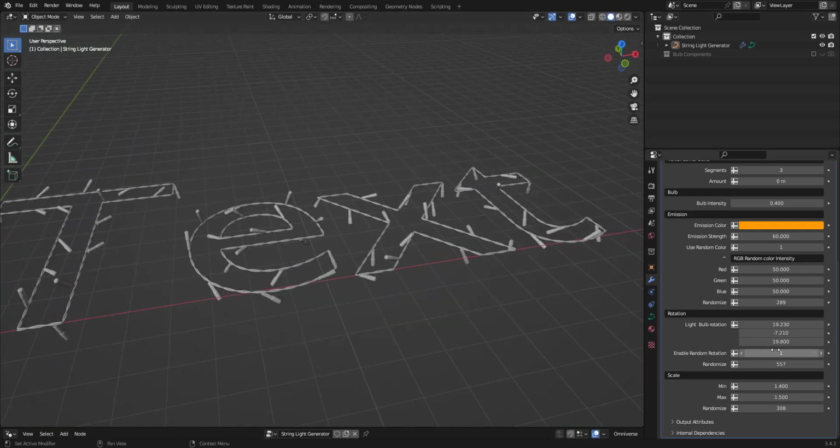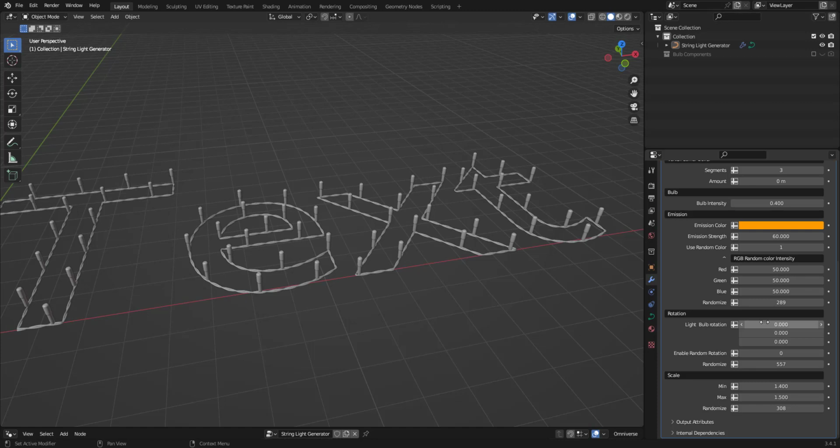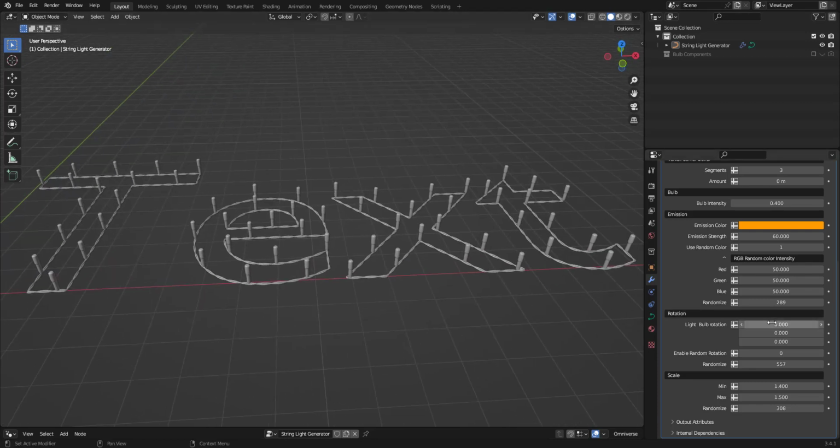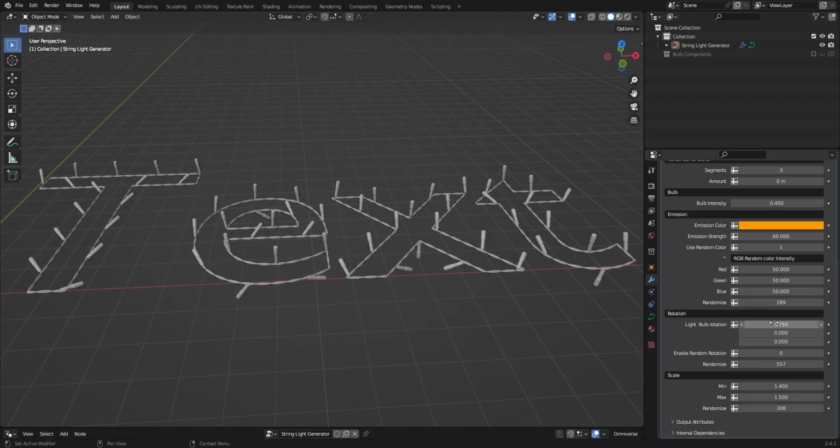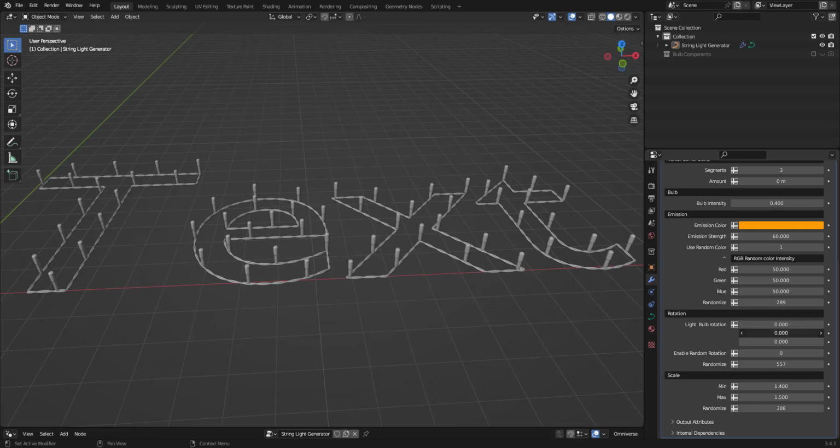Next is the rotation option. Use the rotation vector values to get directional rotation, or use the random option to get random rotation of light bulbs.